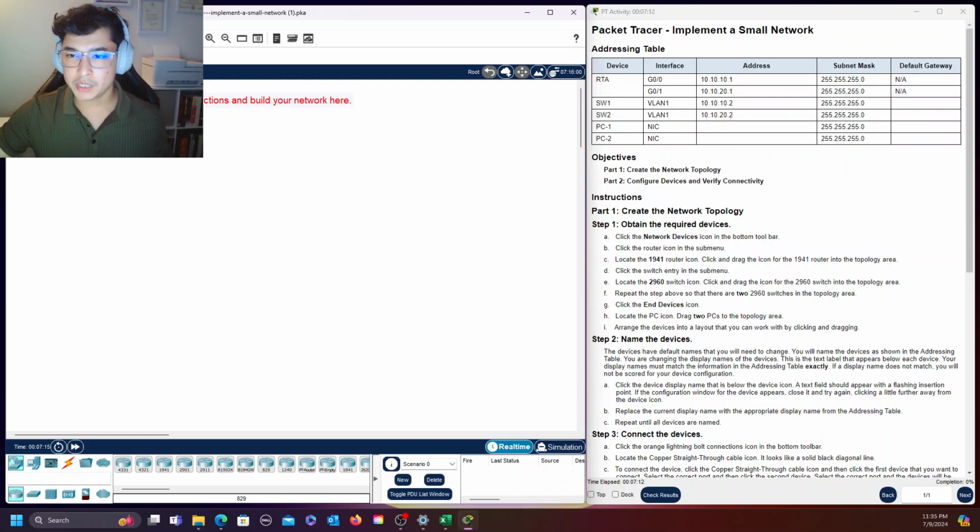Step one, obtain the required devices. Click the network devices icon in the bottom toolbar. Then click the router icon in the menu. Those are switches, and these are routers. Choose 1941 and drag it there. Then 2960, that's your switch. Go over to switches, 2960.